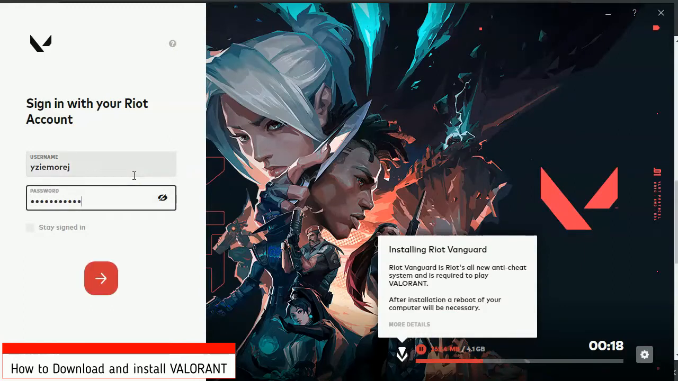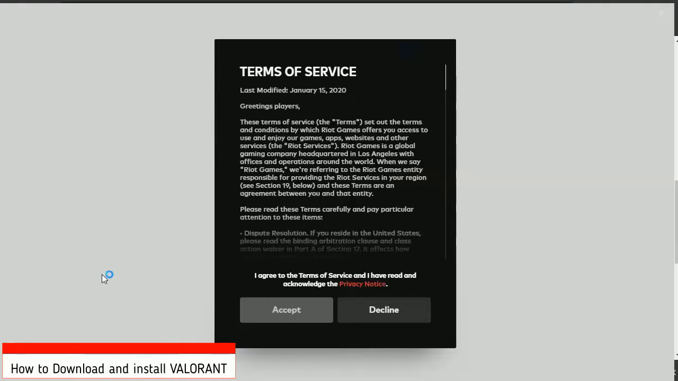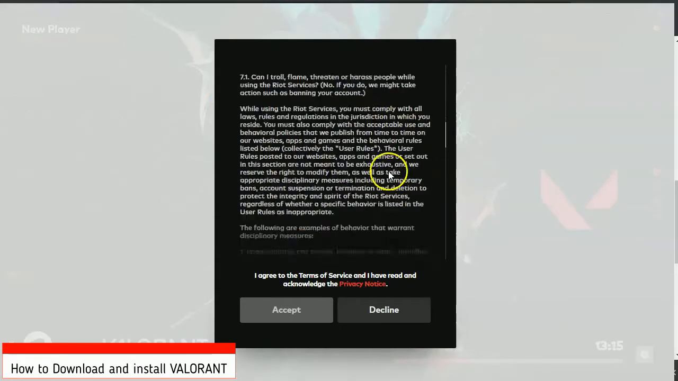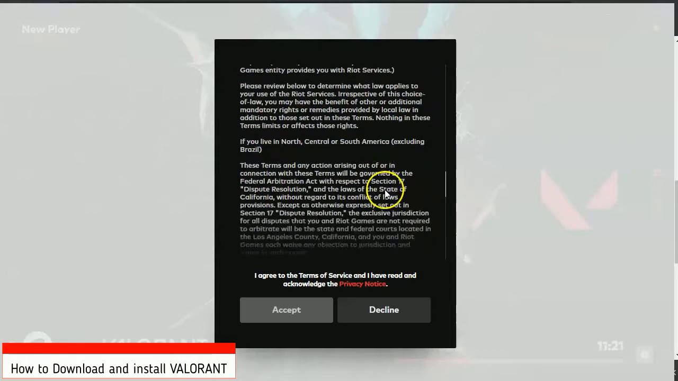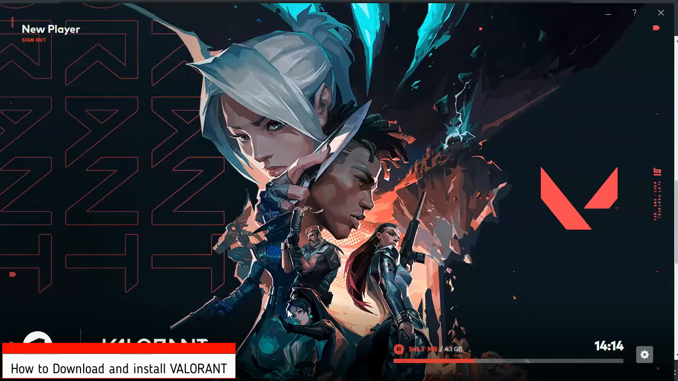Okay, the terms of service, you can read it or you can just scroll to the bottom and click accept. And then I am now logged in, but still downloading the 4.1 GB game. So while this is downloading, let's go to the website again.